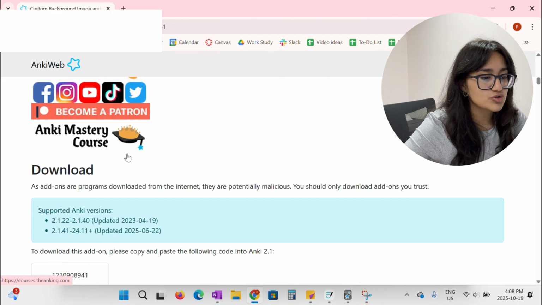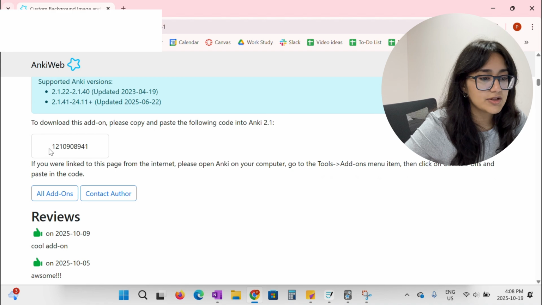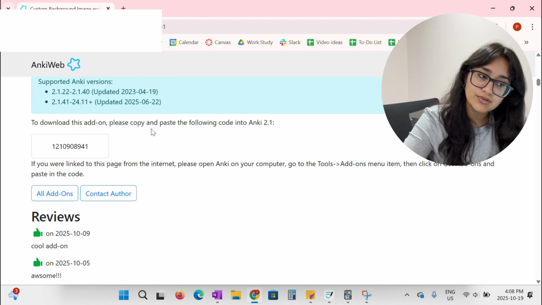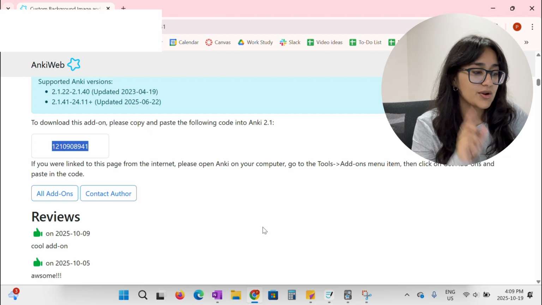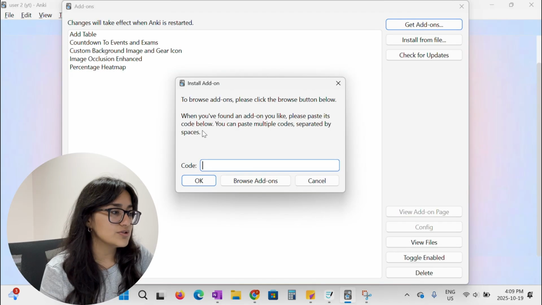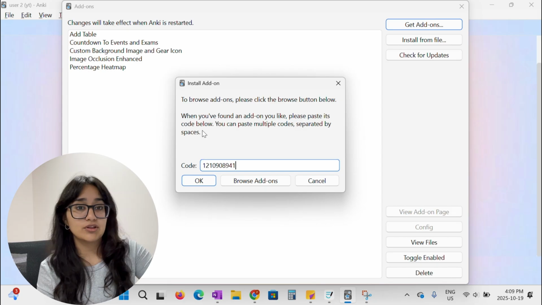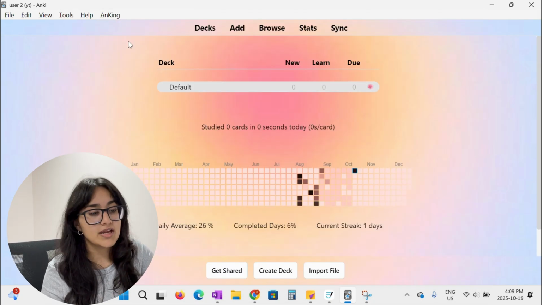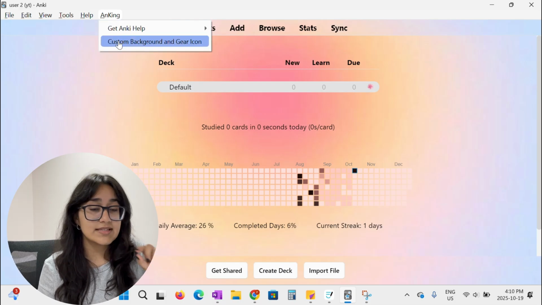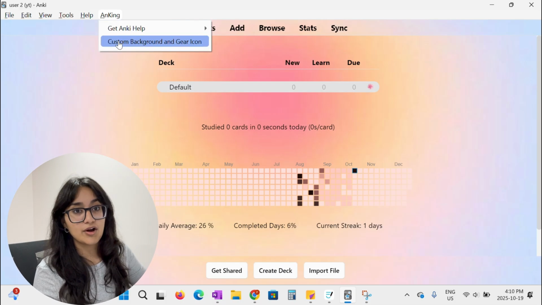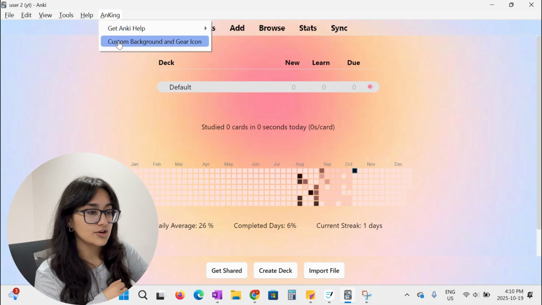Once you click on that, you're gonna scroll all the way to the bottom, and you're gonna see the code right here. It's gonna say, to download this add-on, please copy and paste the following code. You're gonna copy and paste that code, and we're gonna go back to Anki. Once you click on get add-ons, you're gonna put in the code. So once you go back to the default page, you're gonna see something called Anki King here. You're gonna click on that, and you're gonna see the add-on custom background and gear icon, the one that you just downloaded. You're gonna click on that.